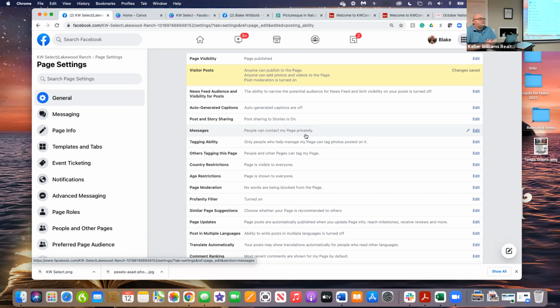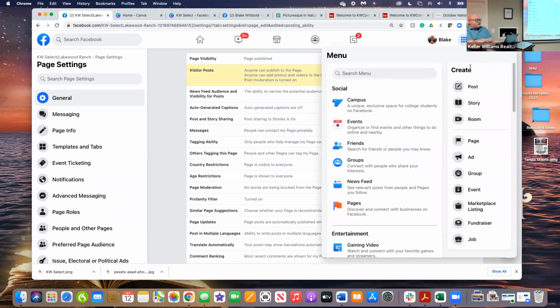I apologize because I came in late, but how did we get to this? Do you do it off of your personal page? Yes. You log into your personal page and click on this menu button up at the top. Then there's a create side on the right-hand side, and then you click page. So menu, create, page.